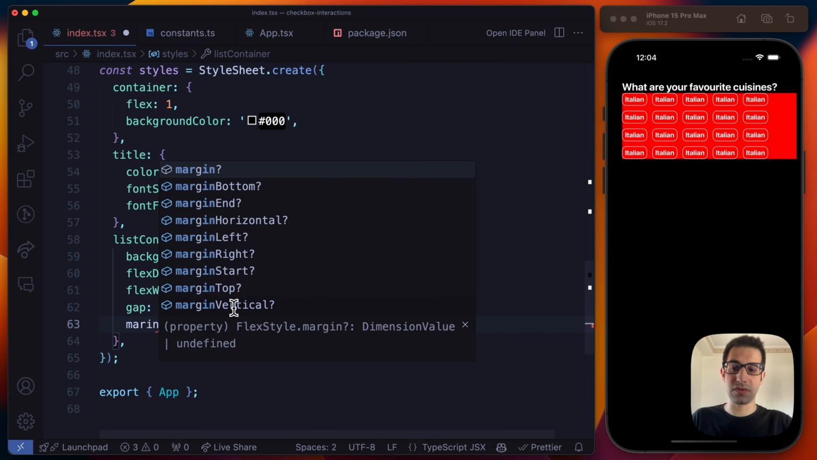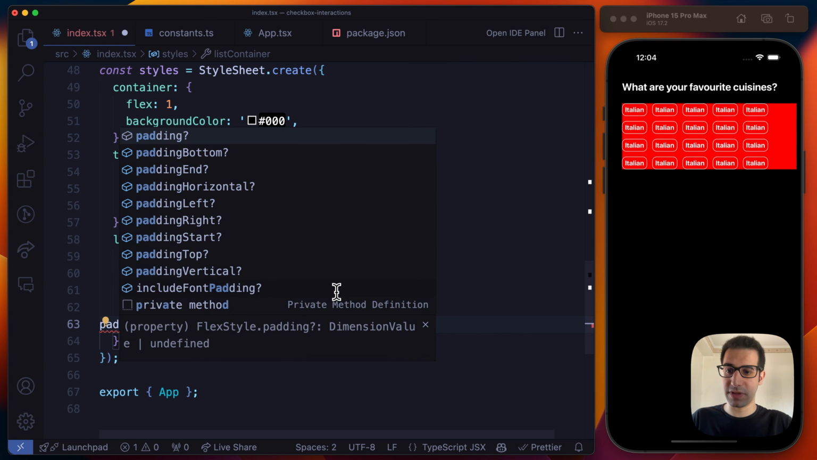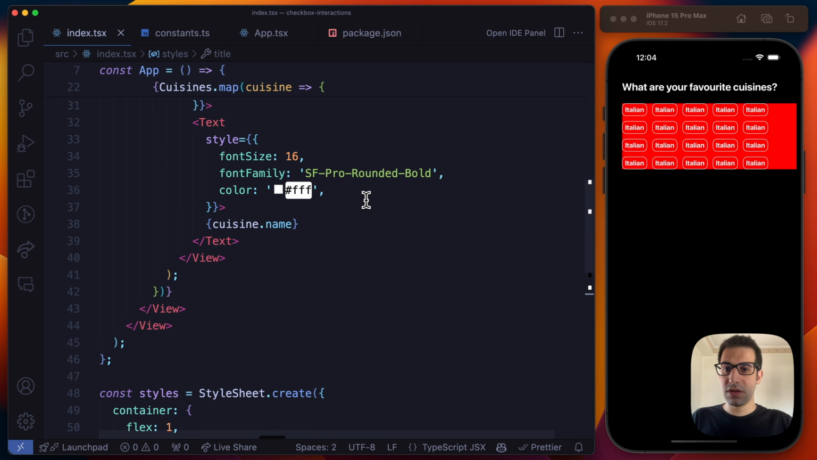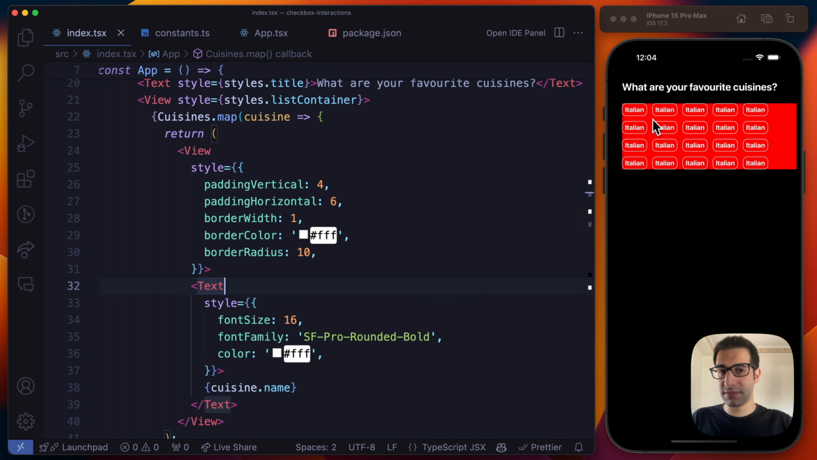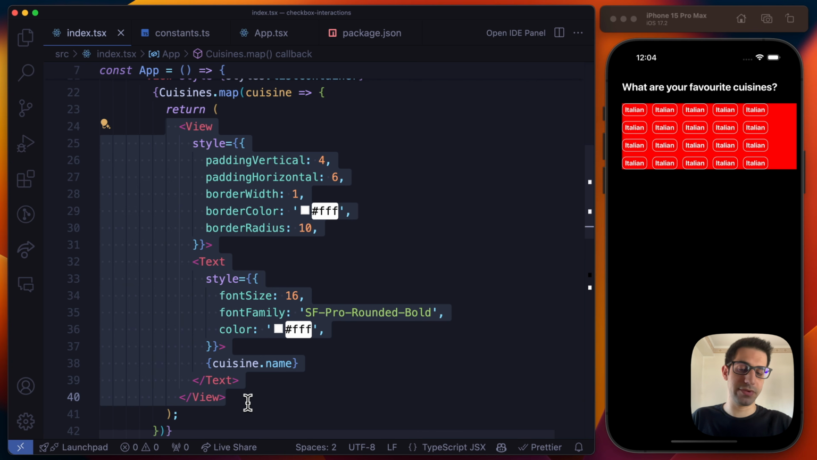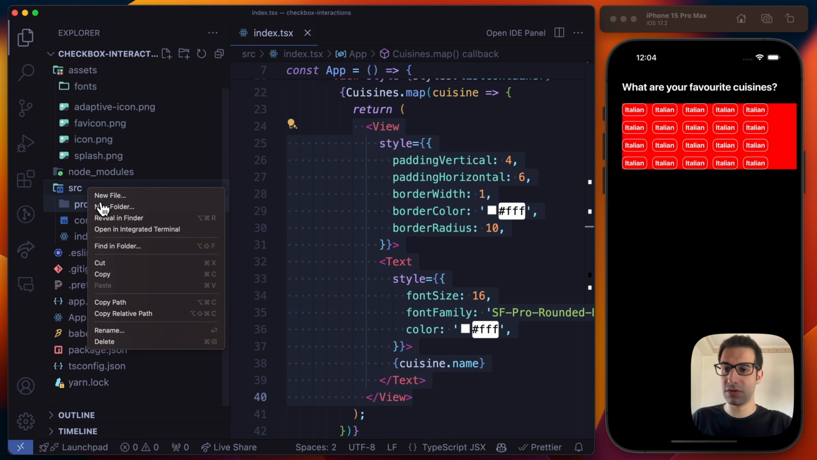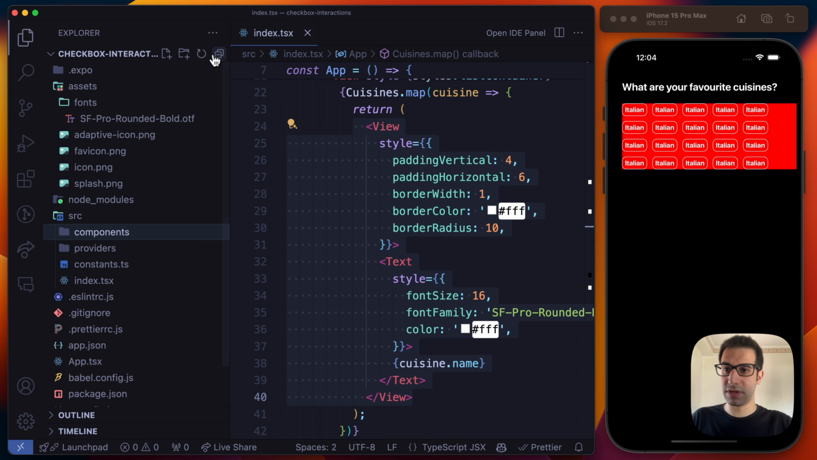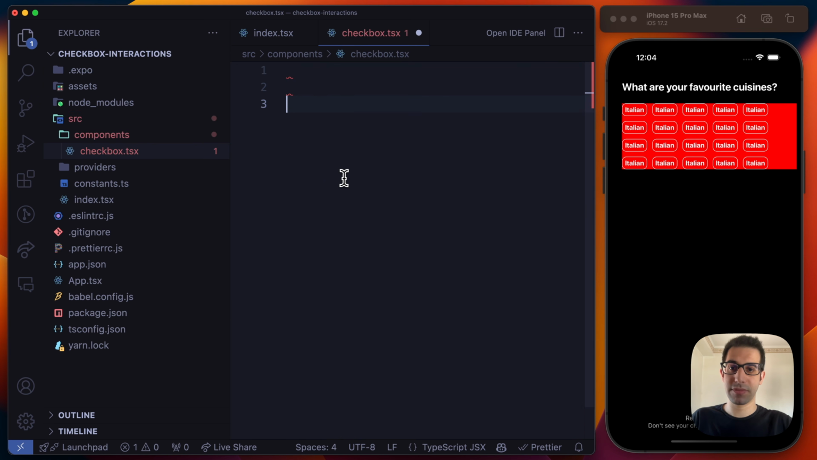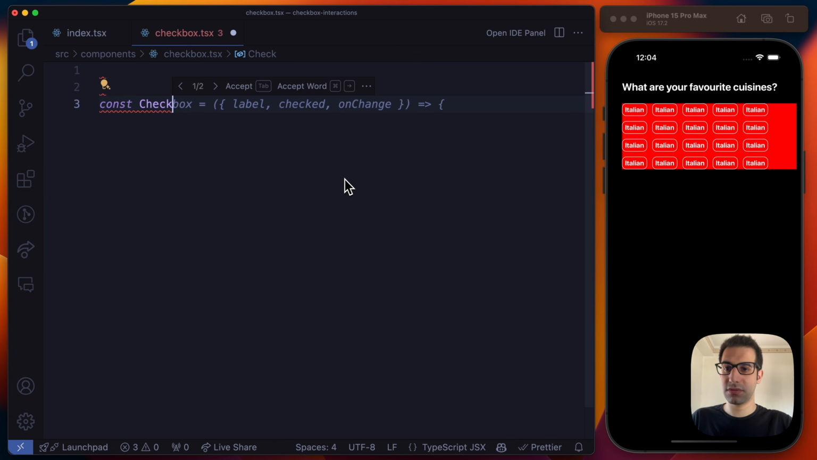Let's add to this list container some sort of padding top property, or margin top is fine as well. And there we go. So these items over there are going to be our checkboxes. And because of that, there is going to be, of course, some logic within this component. So it is slightly better to create a components folder. And here, within the components folder, let's create the checkbox component. So let's say checkbox.